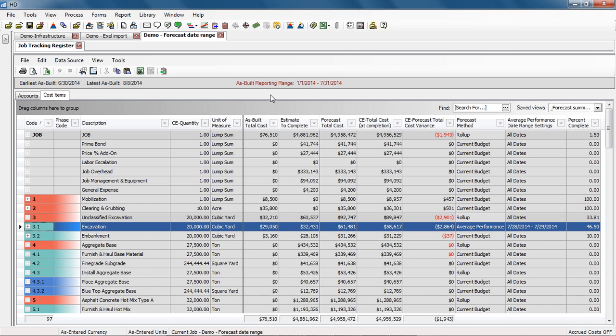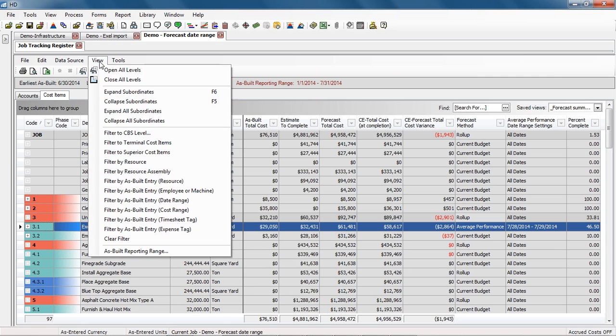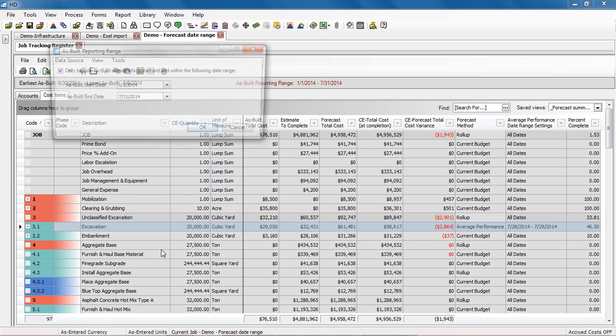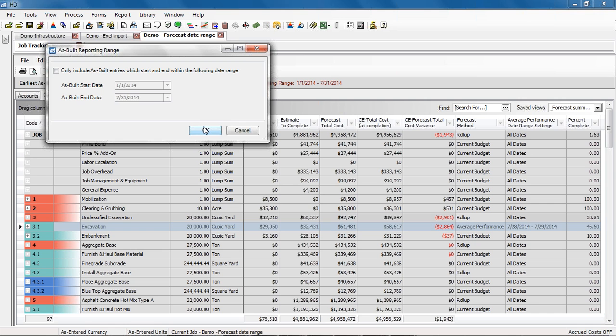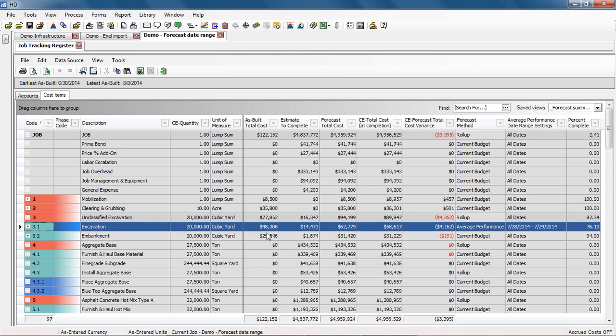When we have a filter turned on, we display that right here in the center in this new reporting band, as-built reporting range in the red font, to allow the user to know that there's a filter being applied. Then to remove that filter, we can simply go back up to the Job Tracking Register menu, View, As-Built Reporting Range, remove that check mark, hit OK, and then we see our values change, and now they include all the as-built entries recorded in the Job Tracking Register.